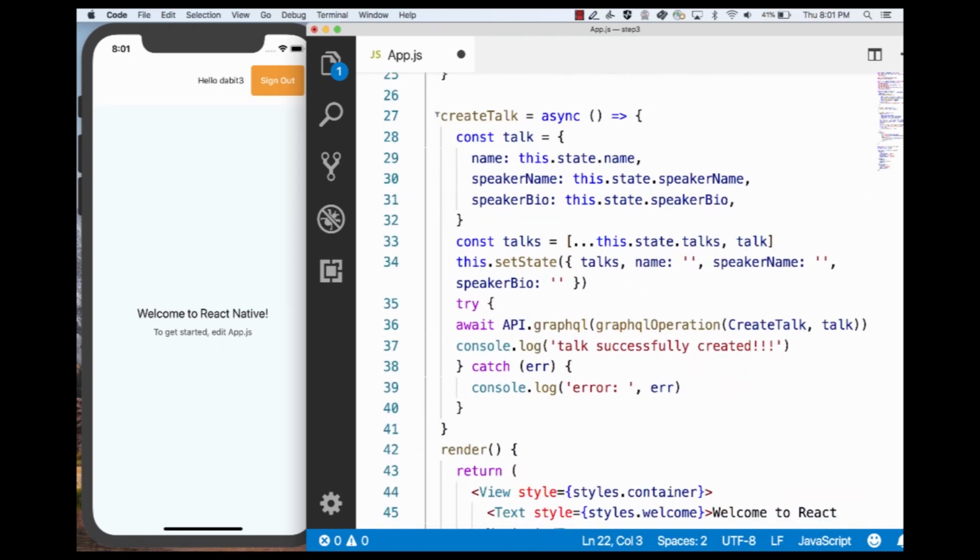Finally, we have the createTalk method. This is going to be the method that calls a mutation to the API. So we first create a talk object, setting the name, speaker name, and speaker bio. Then we do an optimistic response by updating the local array of talks. So we take the existing array, spread over it, pass in that new talk, and then we call set state, updating the talks array. And then we also call set state to update the name, speaker name, and speaker bio to clear out our form.